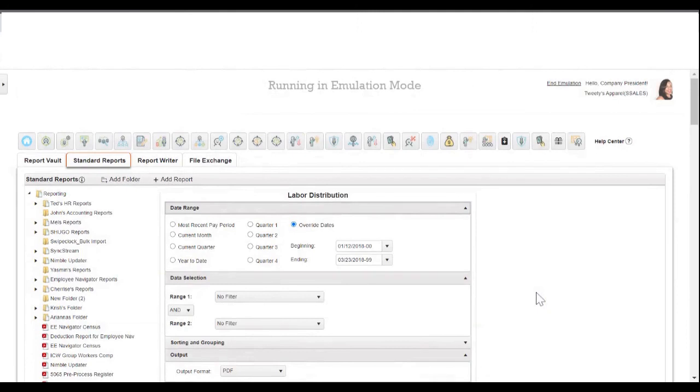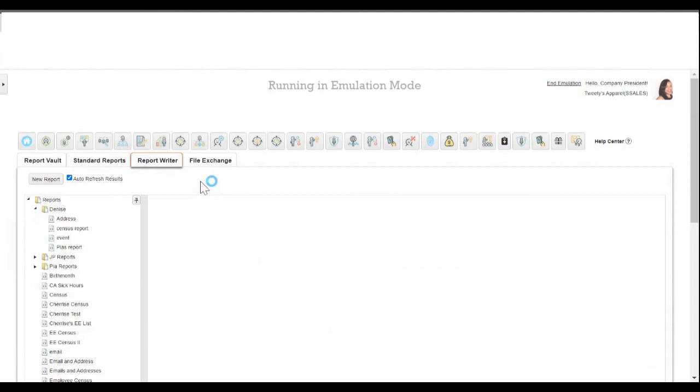Lastly, if you need a custom report, you can head over to our Report Writer tab, where you can create a new report including only the information that you need.